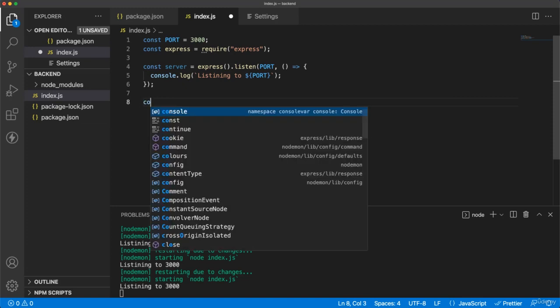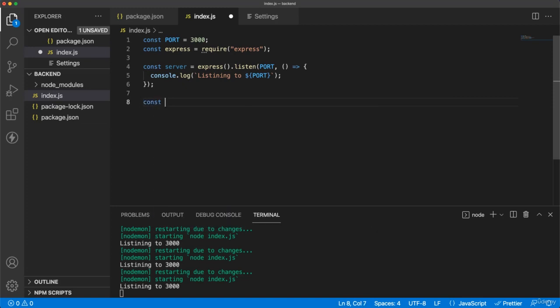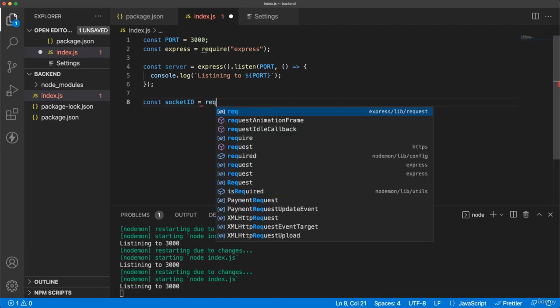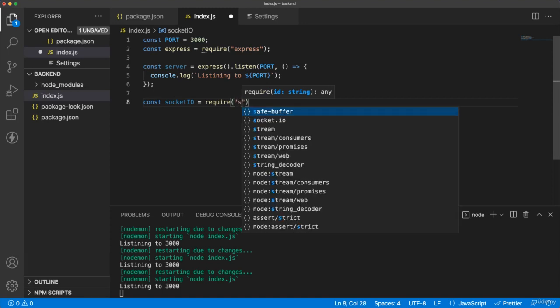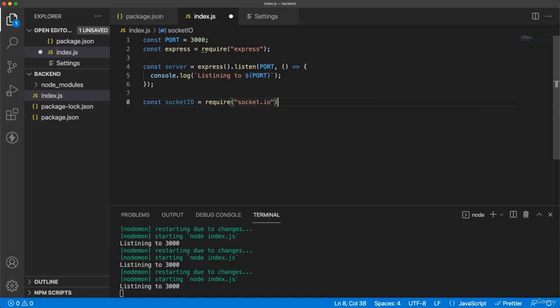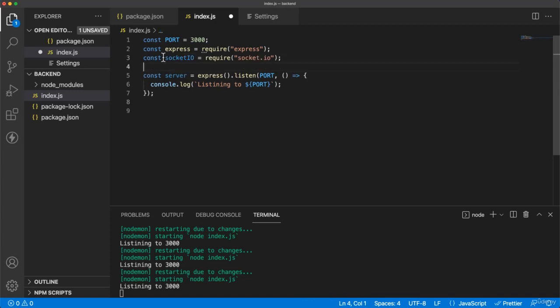First of all, I will define a constant, as we always do when we call the libraries. We call it socket, like this, io. And then we will say require to call that library, and we will get socket.io. In that way, I will hold the whole library in that constant, which is called socket.io. Always put the calls for the libraries on the top.